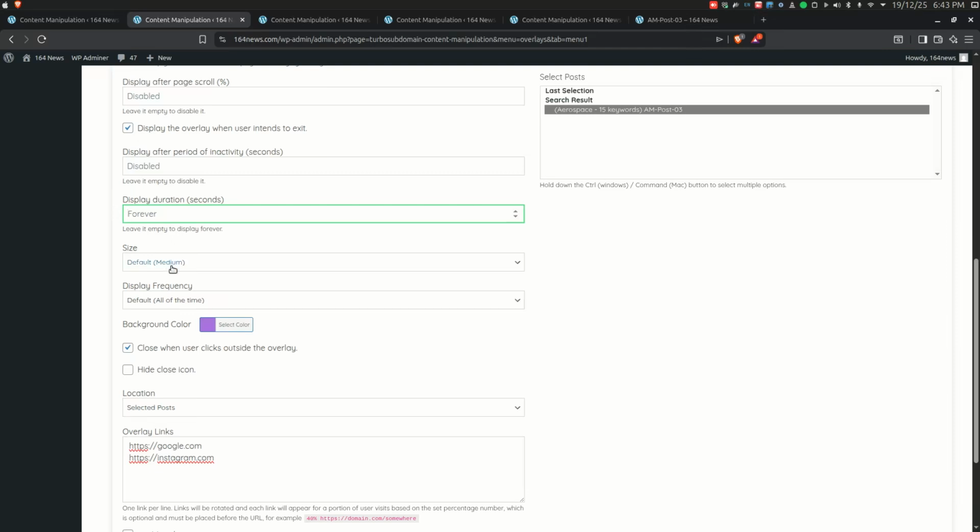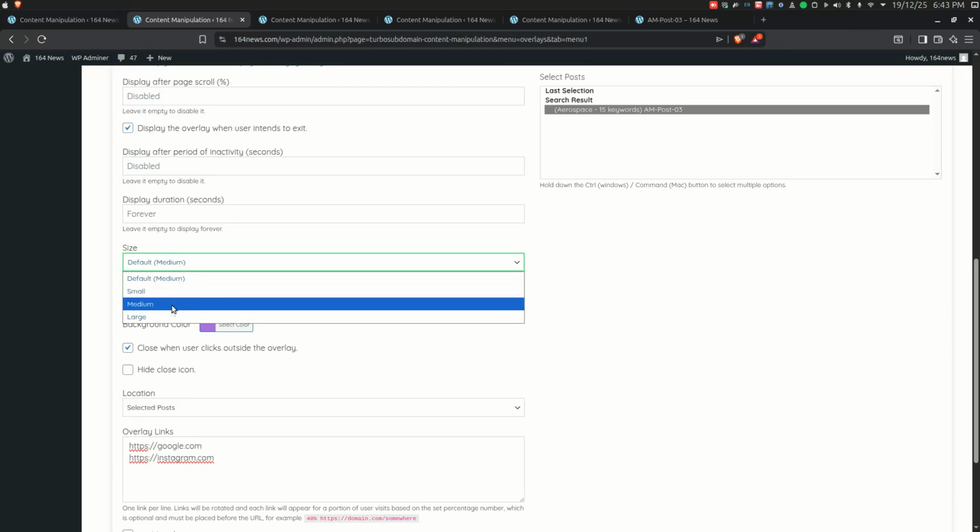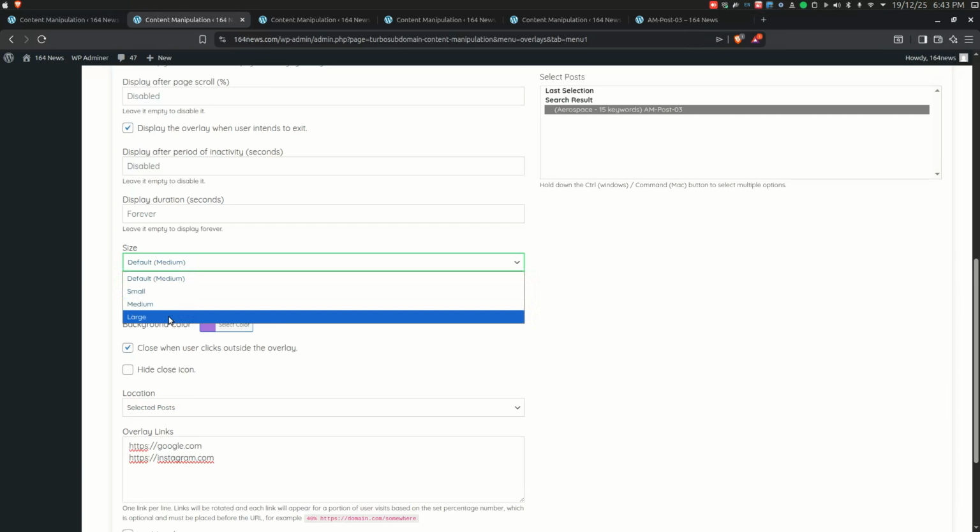Under size and appearance, you can set the overlay dimensions. Choose from 3 preset sizes: small, medium, or large.